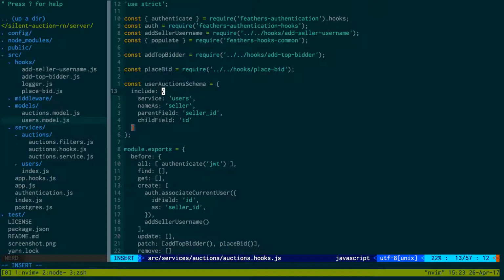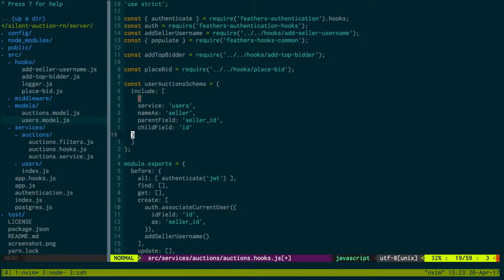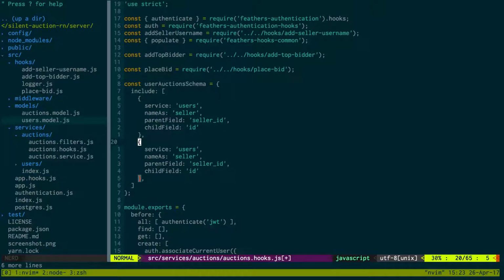And we want two of these, so I'm going to create an array. We can drop this to the next line and tab all that over, because we also want to get the top bidder. I'm just going to put a 2 so it doesn't conflict with the other one, and we get this from the top bidder ID.